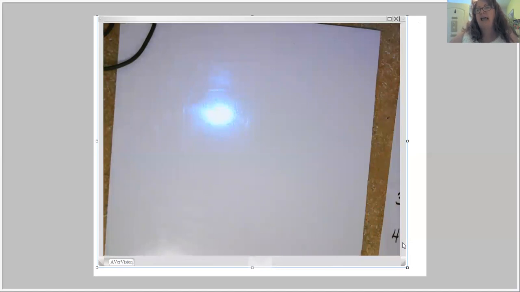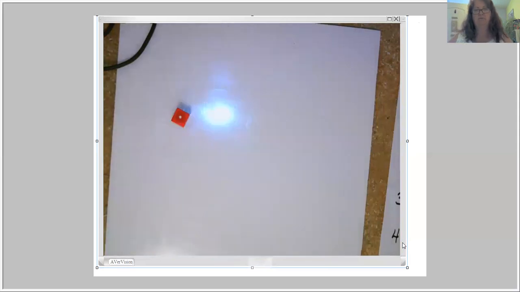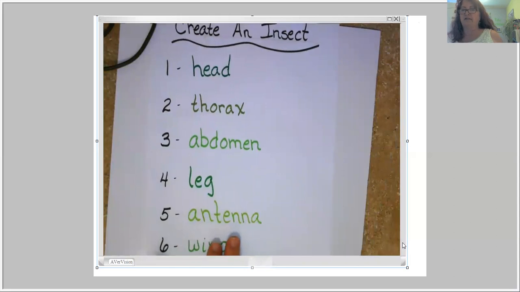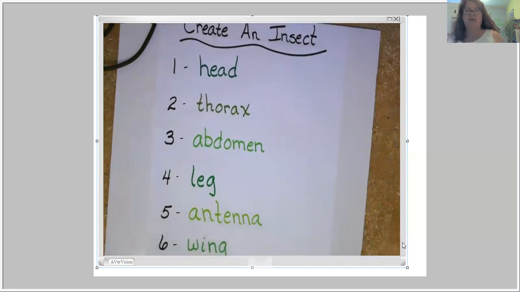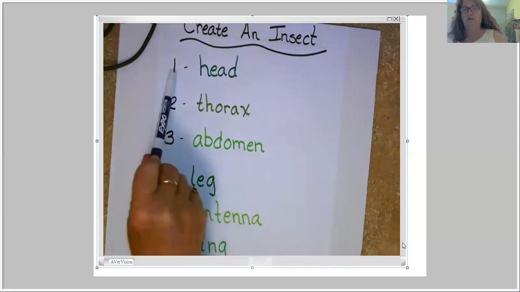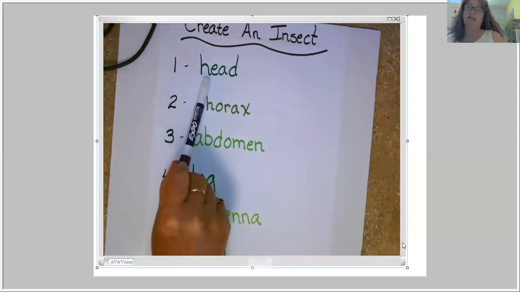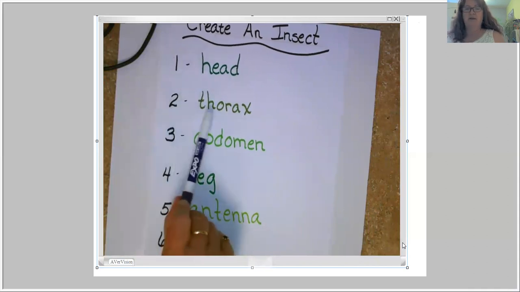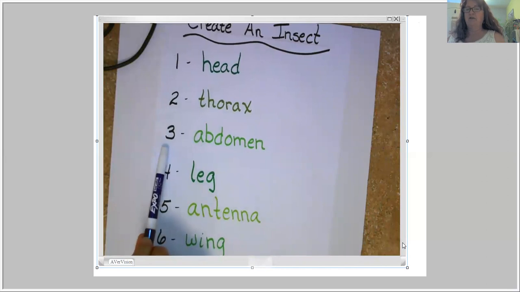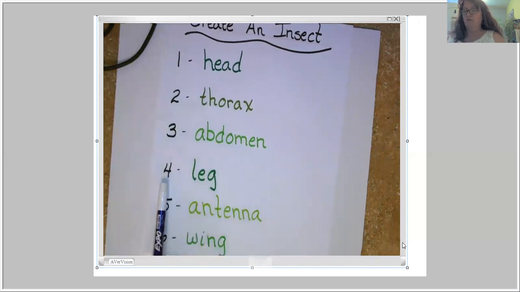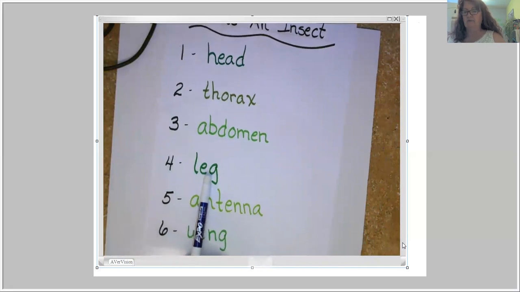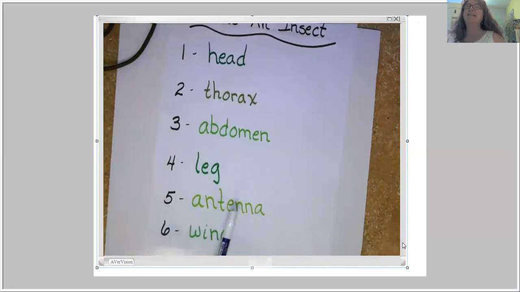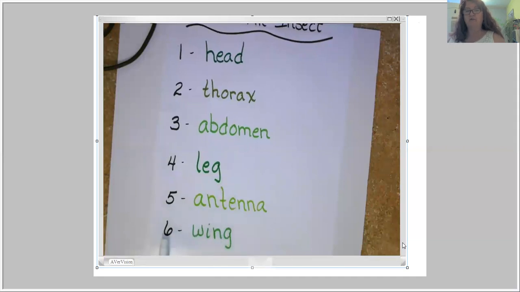Each of you, as you go around taking turns, you're going to roll a die, and create your insect one part at a time. The first person to completely finish their insect wins. So here's what happens. If you roll a 1, you get to draw your insect's head. If you roll a 2, then you add the thorax. If you roll a 3, you get an abdomen. If you roll a 4, you get a leg. If you roll a 5, you get an antenna. And if you roll a 6, you get a wing.